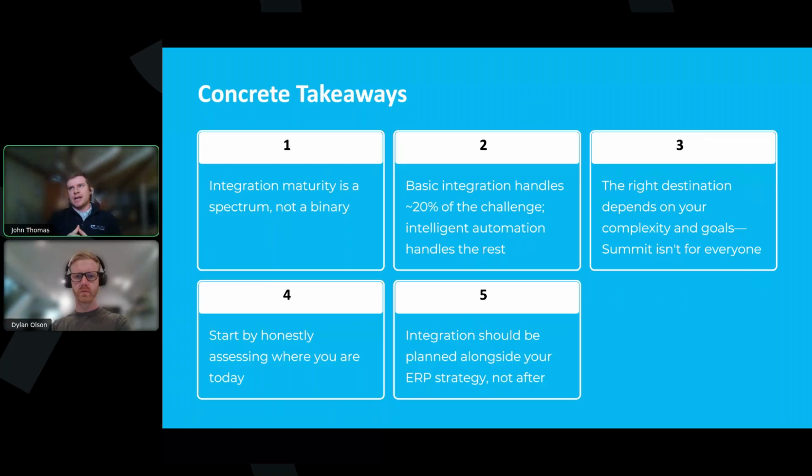As I alluded to in point 1.3, the right destination depends on your complexity and goals. The summit is not for everyone. Start by honestly assessing where you are today. I hope this webinar has been helpful for that. We actually do have an assessment that I will include in the follow-up, if you are still not sure exactly where you would fall on the spectrum. It's a pretty simple layout of this same idea, and we have more content on our website that I'll share in a moment that can walk you through what this journey would look like for you. And then integration should be planned alongside your ERP strategy and not after.